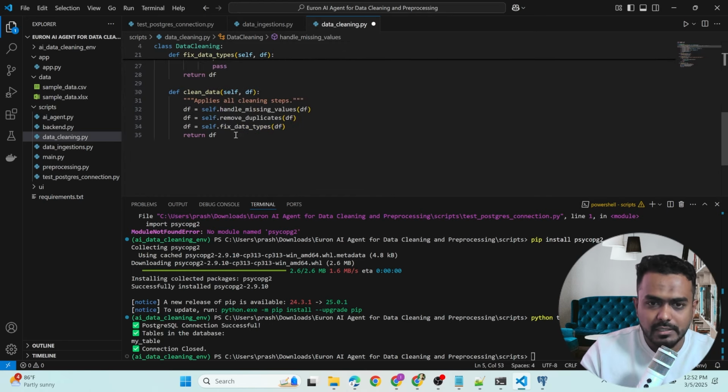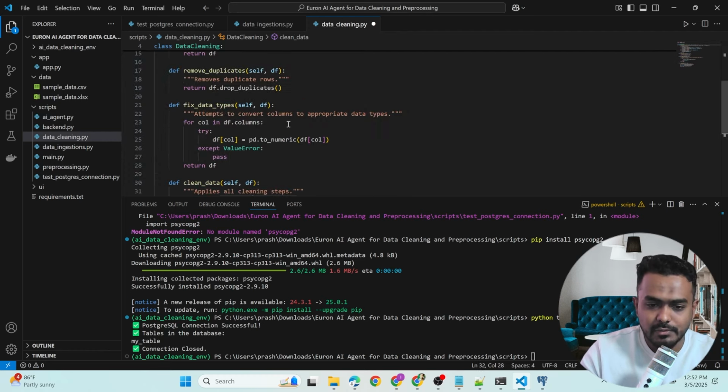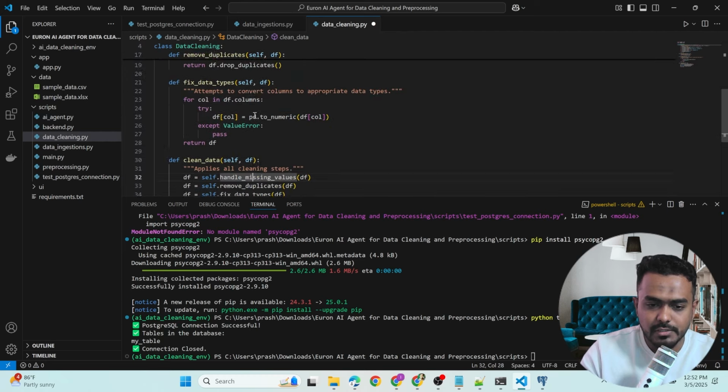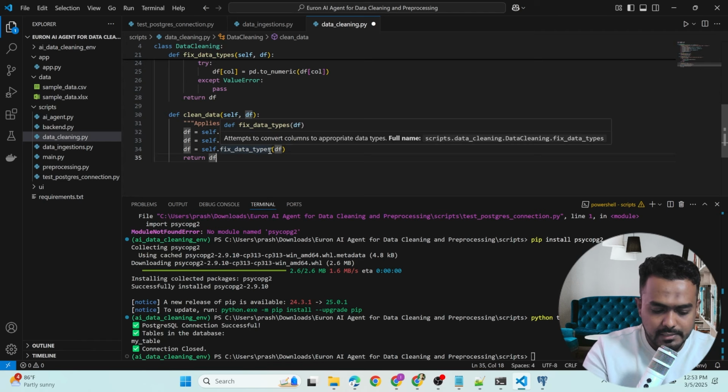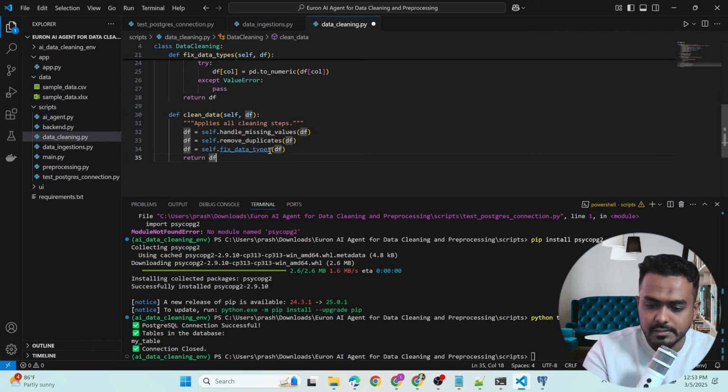Next we have the final method called clean_data. It calls all the other methods to clean the data set. We are calling the handle missing values, then we are calling remove duplicates, and we are also calling fix data types. This is what the data cleaning script contains. Now let me just save this. I'll save this with Ctrl+S.